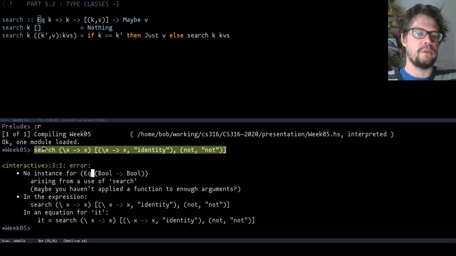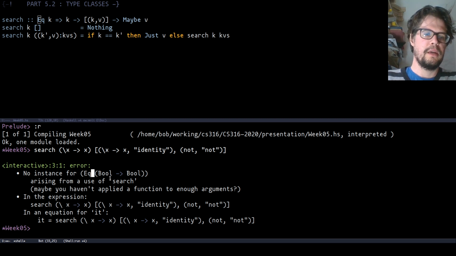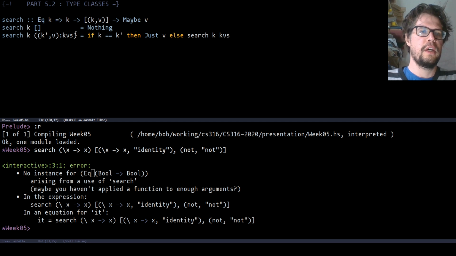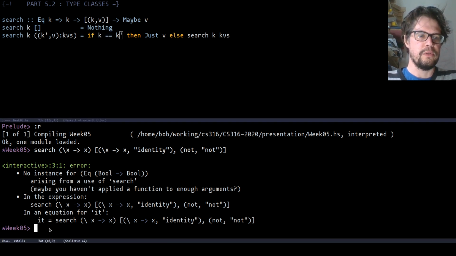Previously we've used search for things like strings and integers, but we now can't use it with functions because there's no way of comparing functions for equality. In general, this is because a function may take infinitely many possible different inputs, and we can't possibly check for all possible inputs whether two functions give the same answer, which is what we require for an equality test. So this type class thing prevents us from calling functions with types that can't actually do what the function is asking of them. If we call it with k being a function type, we won't be able to compare them for equality. So this stops us at the type level from calling such a function.